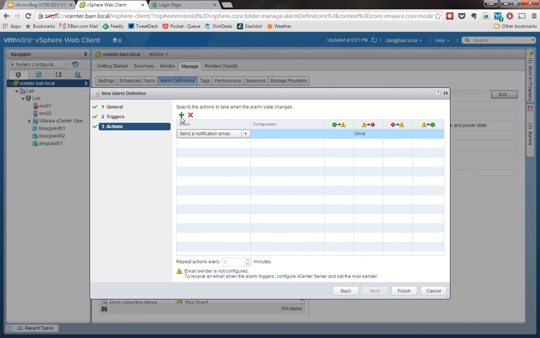Now for our actions, we're going to do three things. First, we're going to try rebooting the guest, just to see if it'll respond to a clean reboot command. We want to do this if we go to yellow. So if we're at that yellow mark, we want to just try a reboot. If things are really bad, and we're going from yellow to red, we're actually going to reset the VM hard.